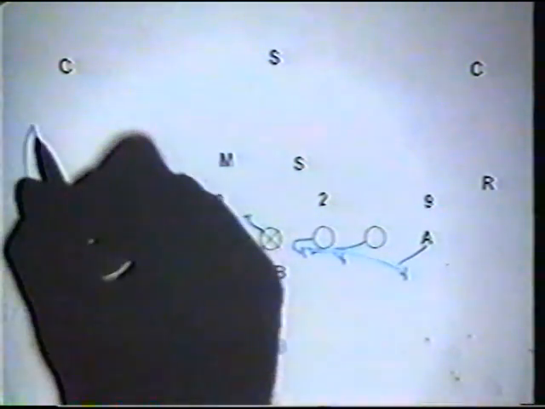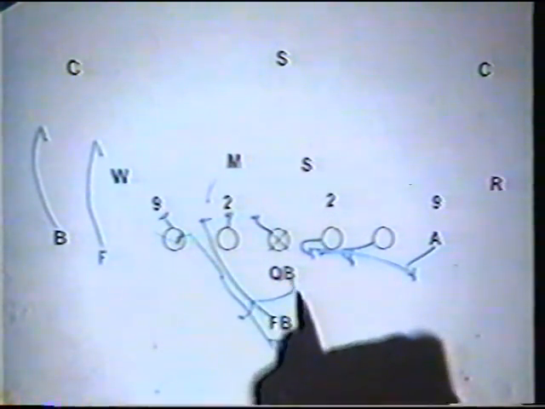Same as before, we're going to read steps with our outside, and the quarterback's going to reverse out as quick as possible, get his depth, and then throw the read pass.